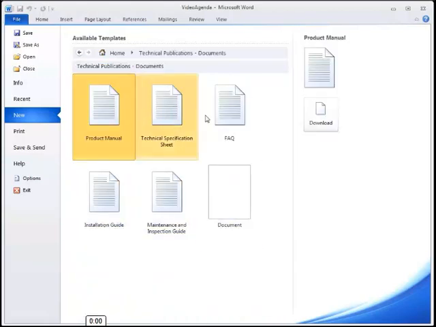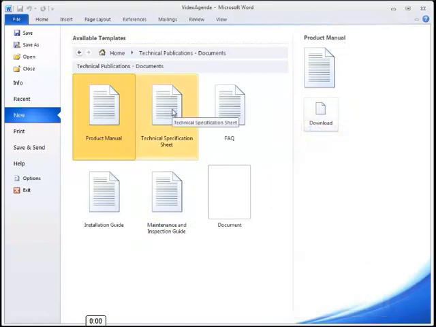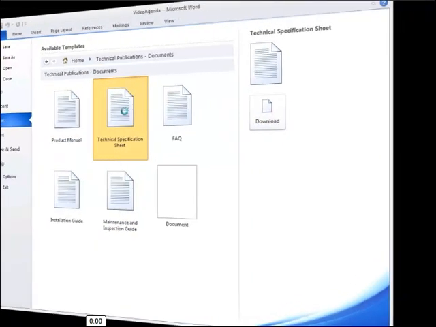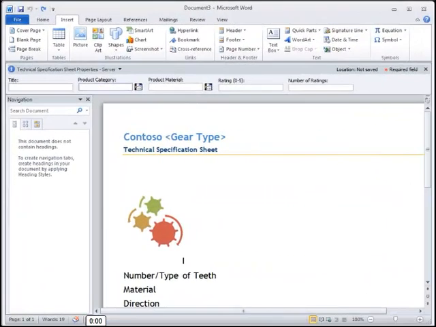The templates listed here are the same individual document content types available on the new document menu for this library if I were to go to this library in the browser. I'm going to have Robin get started with the technical specification sheet. Because this template has some starter text in it, there's already some information here. I'm going to have Robin add a little bit of content.